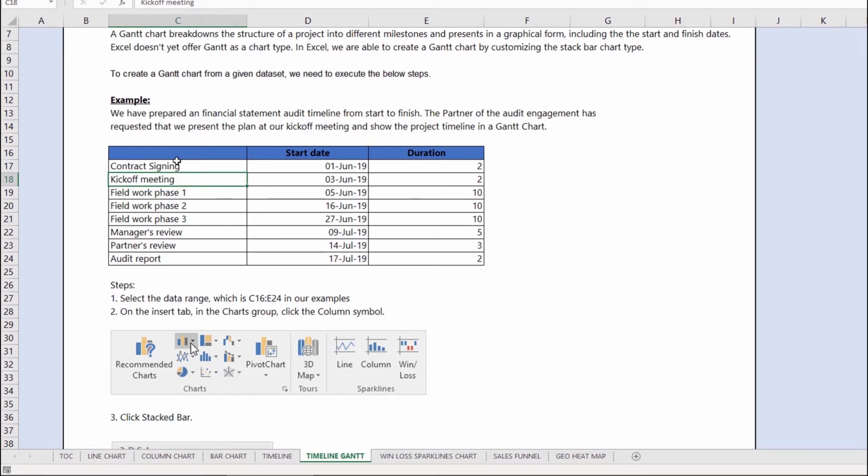So the example we have is that we're preparing the financial statement audit from start to finish of JBL. The partner of the audit engagement has asked that we present the plan at our kickoff meeting and show the project timeline in the Gantt chart. So we've got a table that we created of the different start dates of all the activities that need to be performed throughout the duration of the financial statement audit. It starts on June 1st and the duration is noted in column E in terms of the number of weeks it's going to take in order to complete each activity.